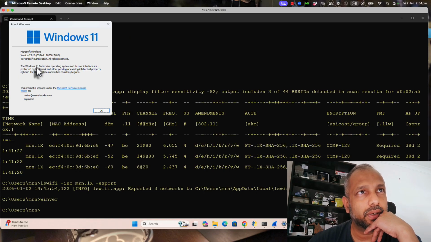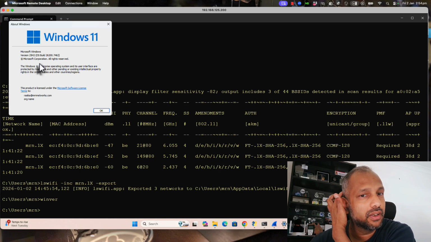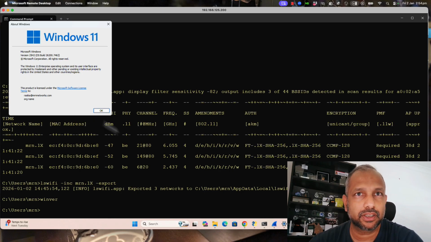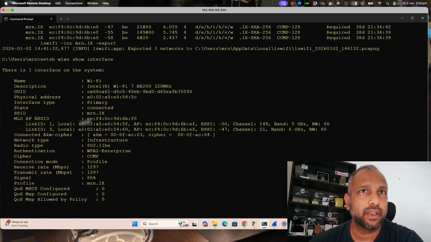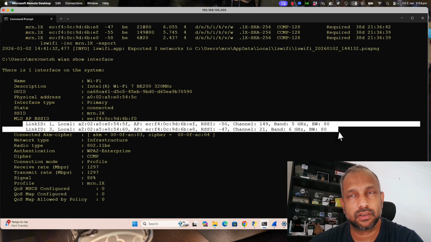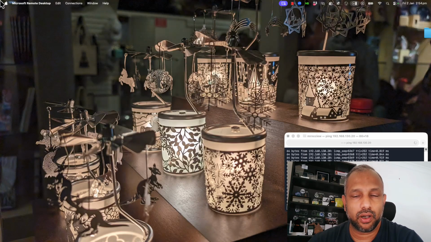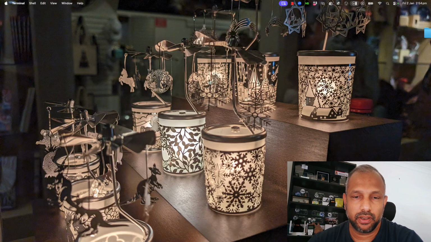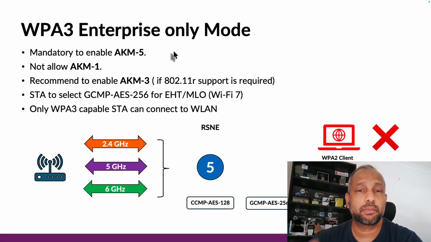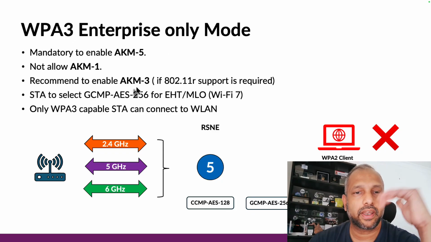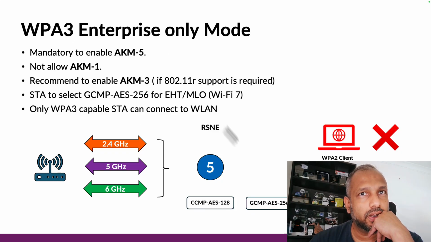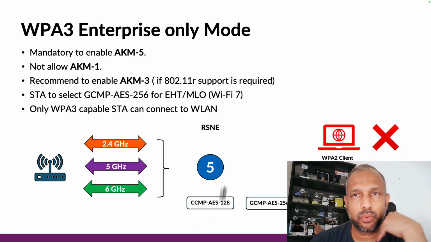That's the enterprise operating system I am using. So if you have an older Windows operating system, you may not be able to see an MLO connection. That was recently added to the Windows environment. As a summary, what we need to keep in mind is, if you want to enable WPA3 enterprise only, you limit to one AKM, AKM 5, and even with AES 128 encryption.